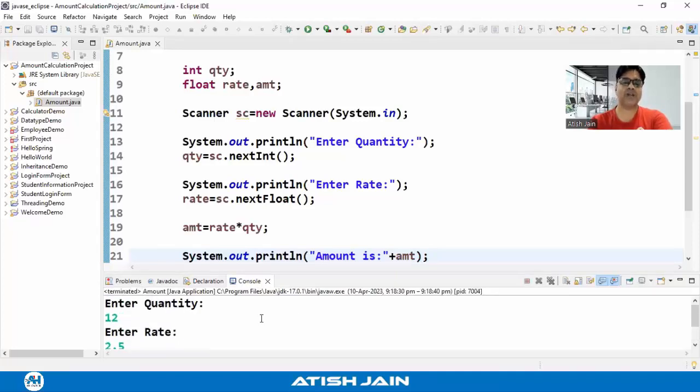But have you noticed or not? The moment you have pressed enter key, the control actually is in the next line, but I want the control to wait in the same line. Observe here. When you run your program, the control is waiting in the next line here, like quantity, rate, but I want my control to be there in the same line.